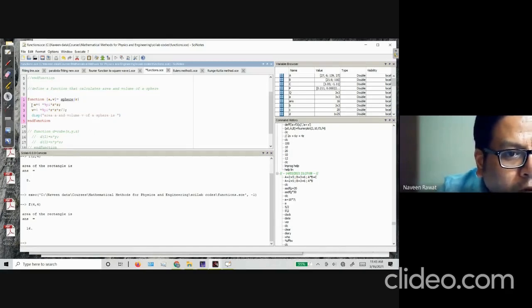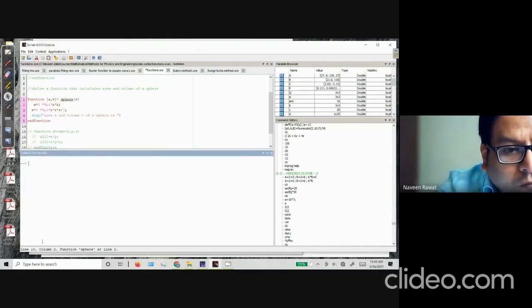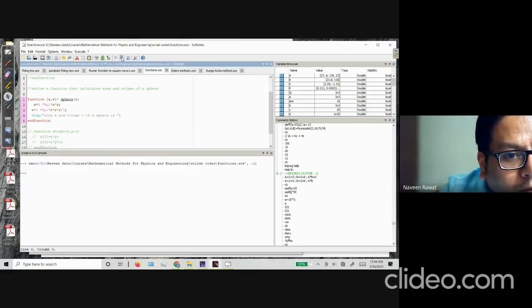So I have to define how to calculate the area. Area is 4 pi r square, and the volume is 4 pi r cube by 3. Area a and volume v of the sphere. So that is what the display should look like. Let's execute this code once and see what we get. Again, it says the code is executed.